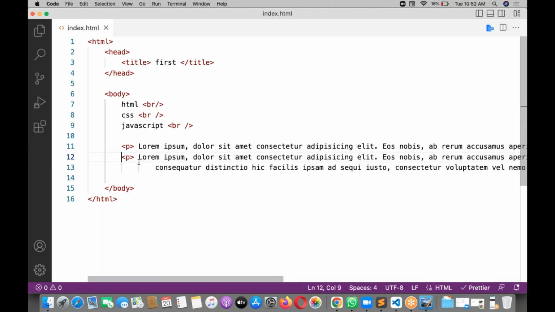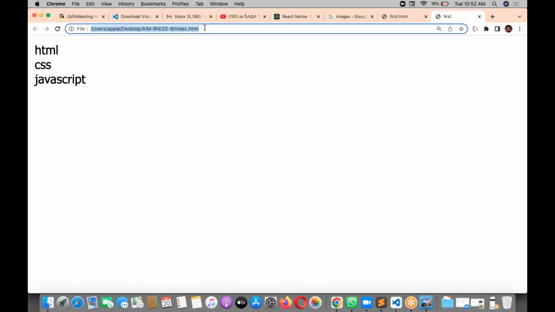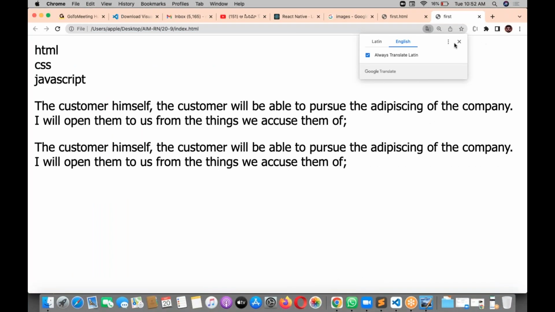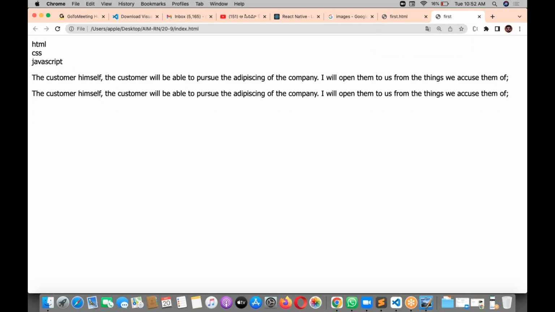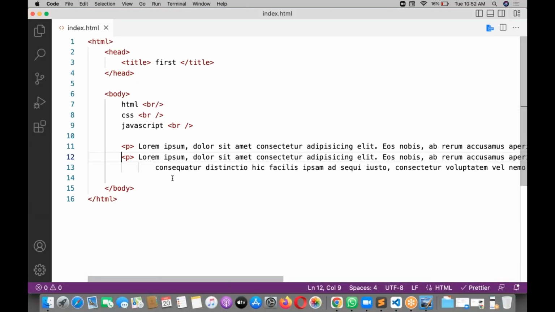I just want to visualize these two paragraphs in the browser. Now you see, I got some plain text, and after that I got two paragraphs. Paragraphs are there, some plain text is there. So any kind of thing you can create, guys. After this, I want to write headings.